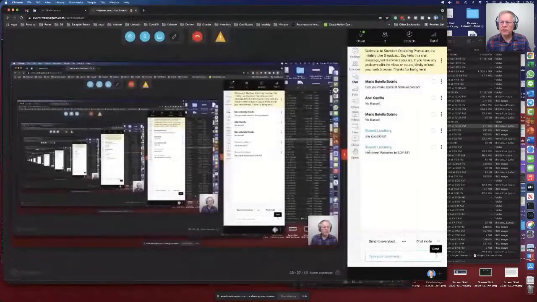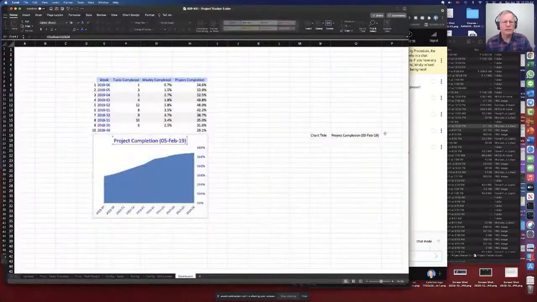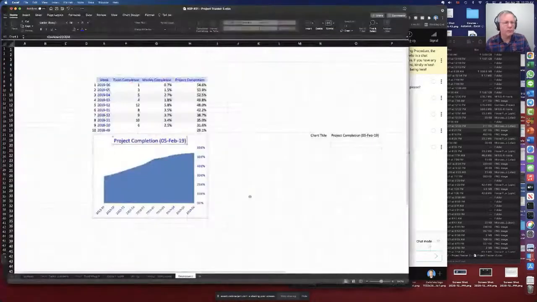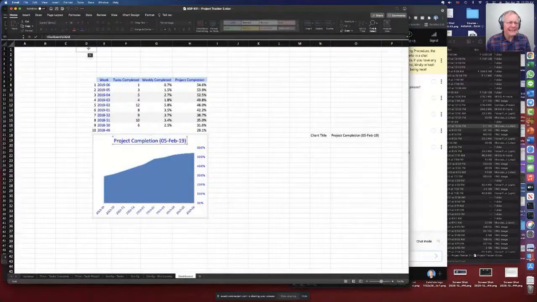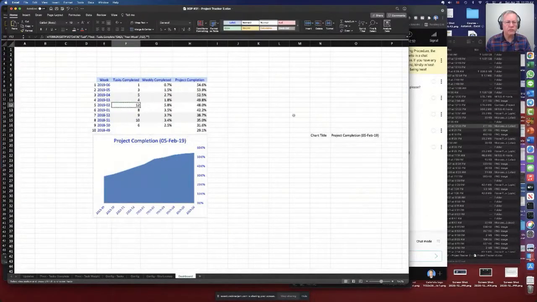Let's see, make zoom at formula. Which formula did you want to zoom on, Mario? This part up here, you can't really zoom on that. But what I can do is just copy it and paste it.